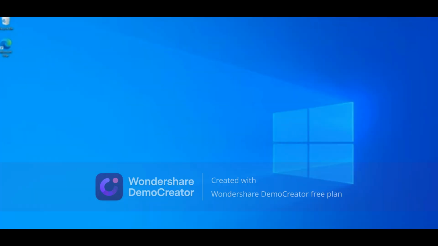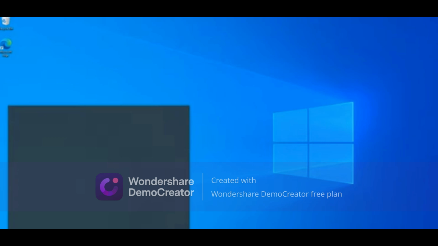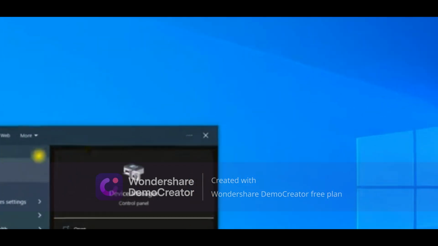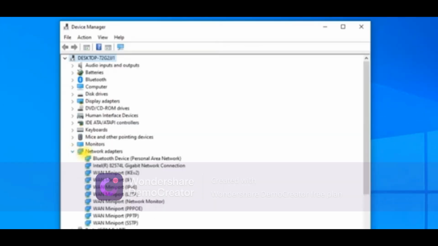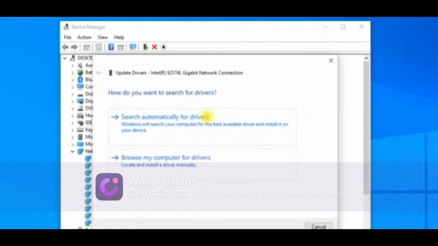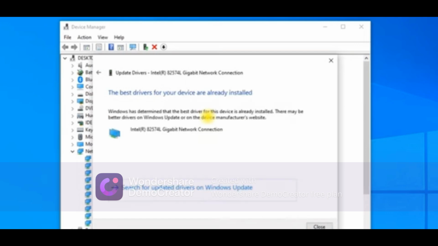If that didn't work, open Start and type Device Manager. Open Device Manager. Expand Network Adapters. Right-click your Internet adapter and click on Update Driver. Click on Search automatically for drivers.